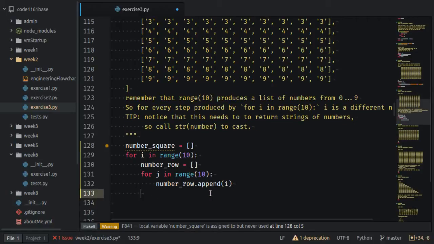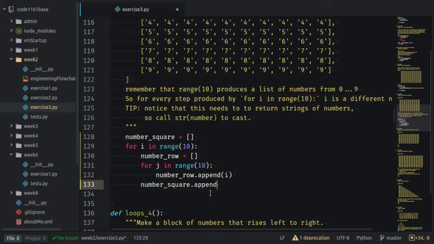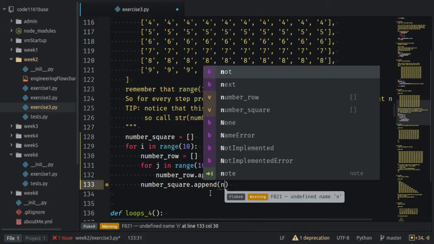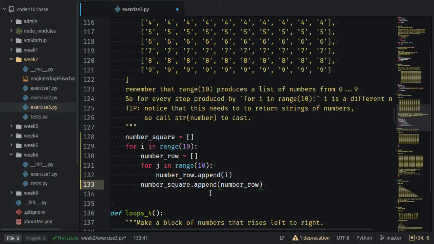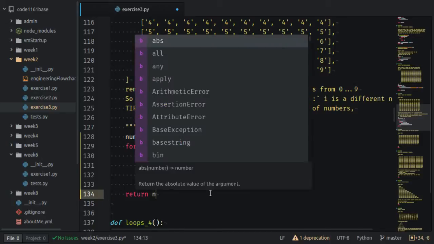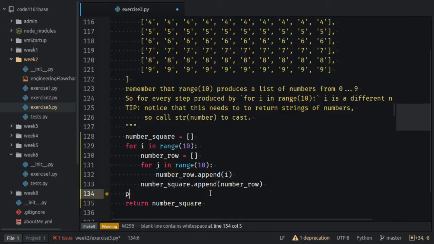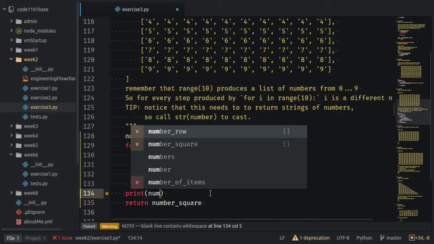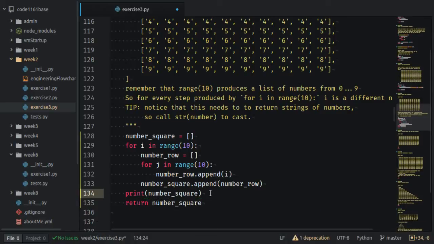So now we say number square dot append number row, and then we would return number square. Now let's print number square as well, just so we can see what's going on.